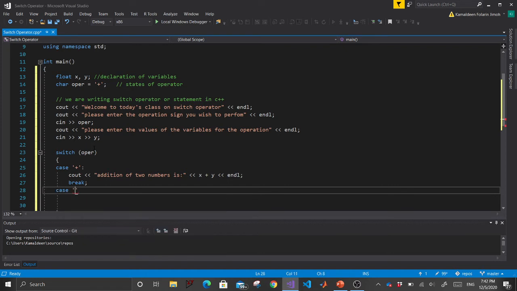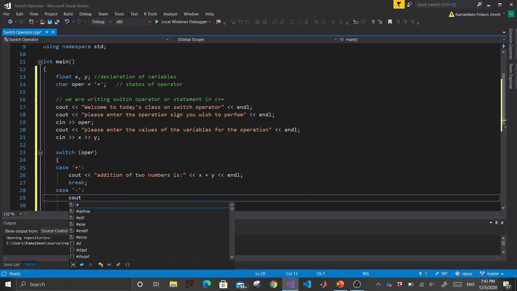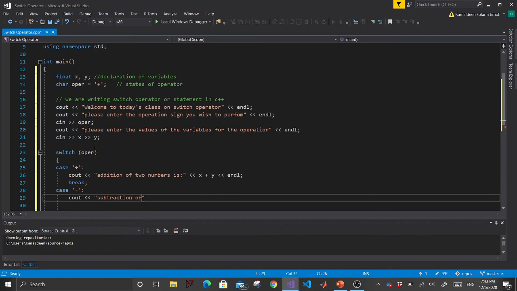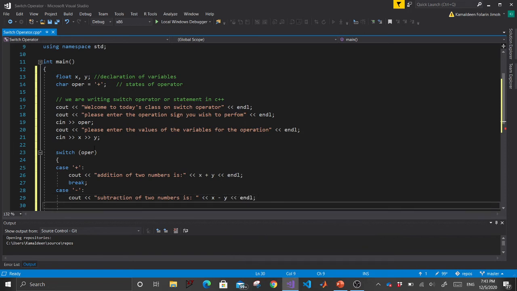The next one. So let's say here we are performing subtraction operation, and put colon, and then you write cout, less than less than, and here you say subtraction of two numbers is, and then here again x minus y, endl, and then you proceed and write break and terminate.